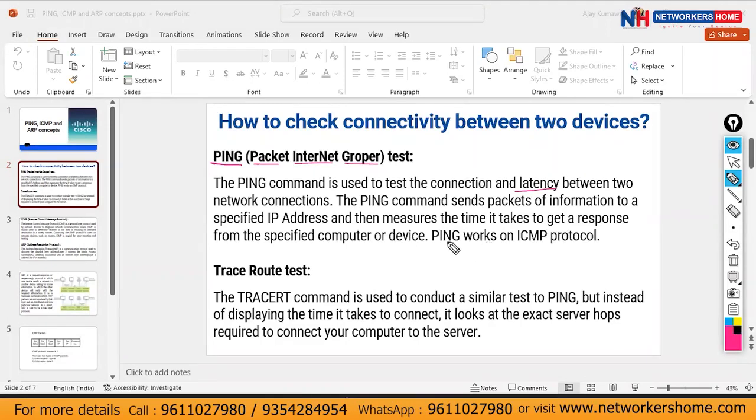Okay. And your ping works on the ICMP protocol. ICMP is Internet Control Message Protocol. This is the protocol that is working in between. Ping is just a command. Ping is not a protocol. Ping is just a command. But in the backend, the ICMP protocol is working.